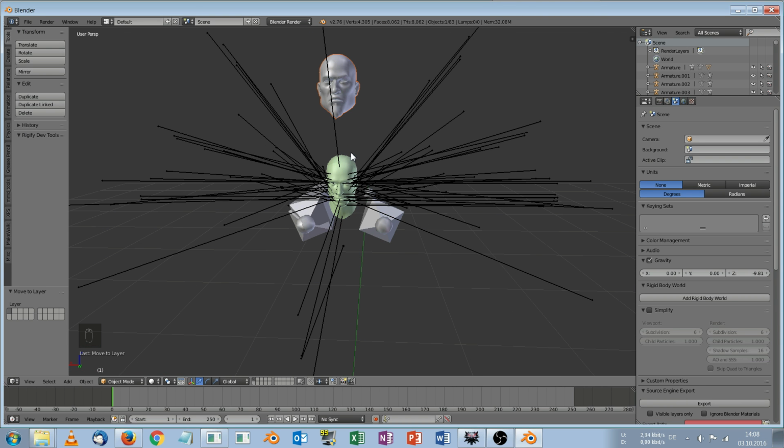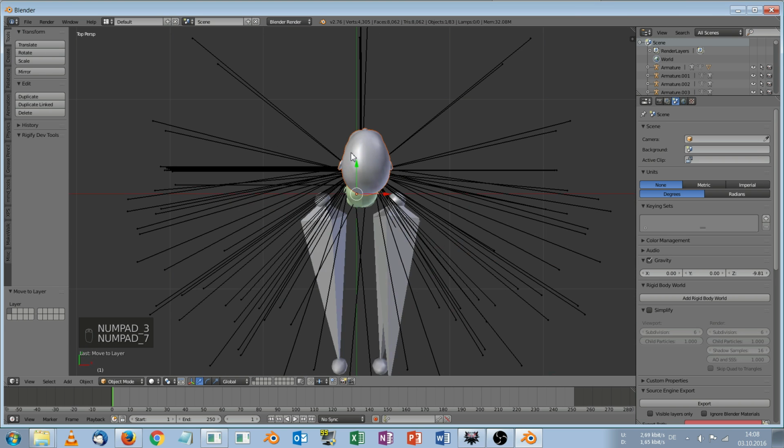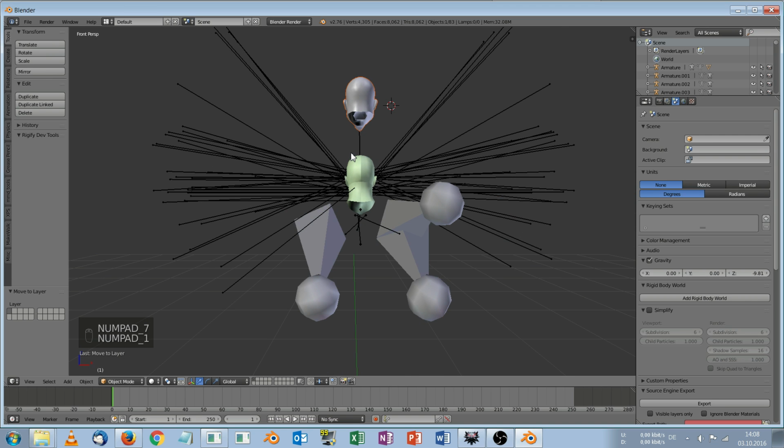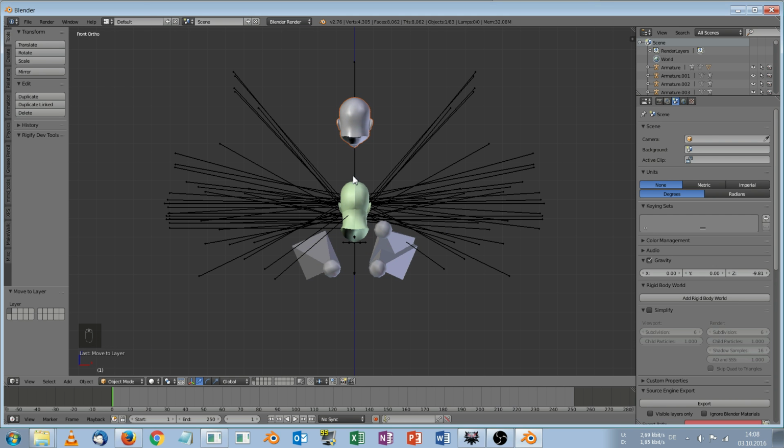So now to get a better sense of alignment, you can press the keys on the numpad, number 1 key, number 3 key, number 7 key, and to go into auto mode, you can press the 5 button, so you will see every angle from straight to front.